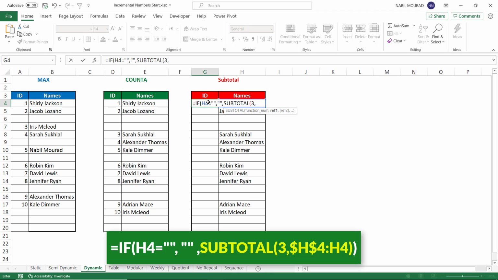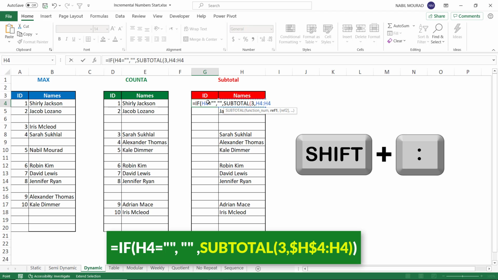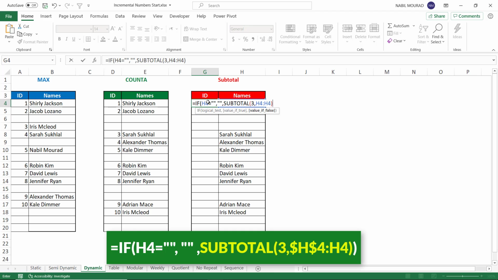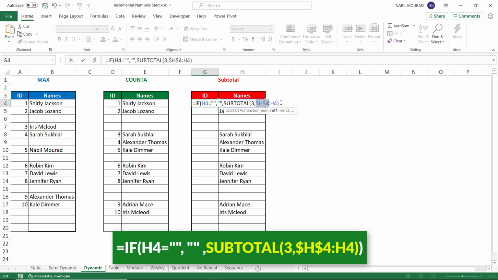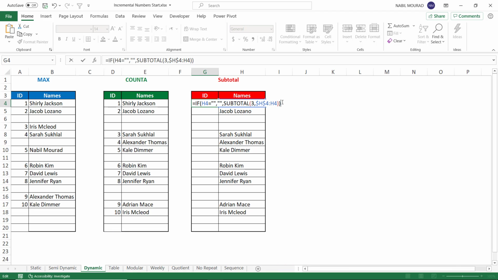And then I hit comma, where is the range that you want to use for the subtotal function. Then I want to select cell H4, so I hit my right arrow to select it, and then I hit Shift colon to select the same cell one more time, and I close the bracket for the subtotal function. To create an expandable range, I have to put my blinking cursor in the first reference and lock it by hitting F4. Don't forget to close the bracket for the if function. And the subtotal function right now is behaving typically like the COUNTA because I'm using number 3.